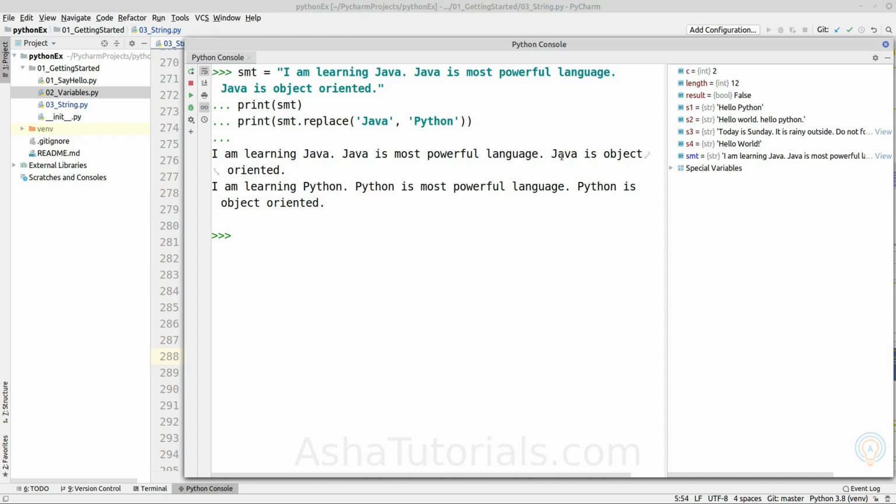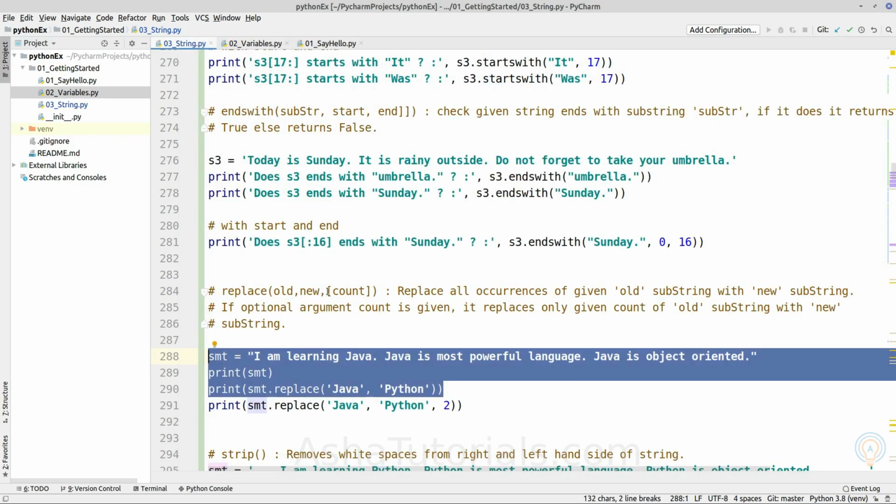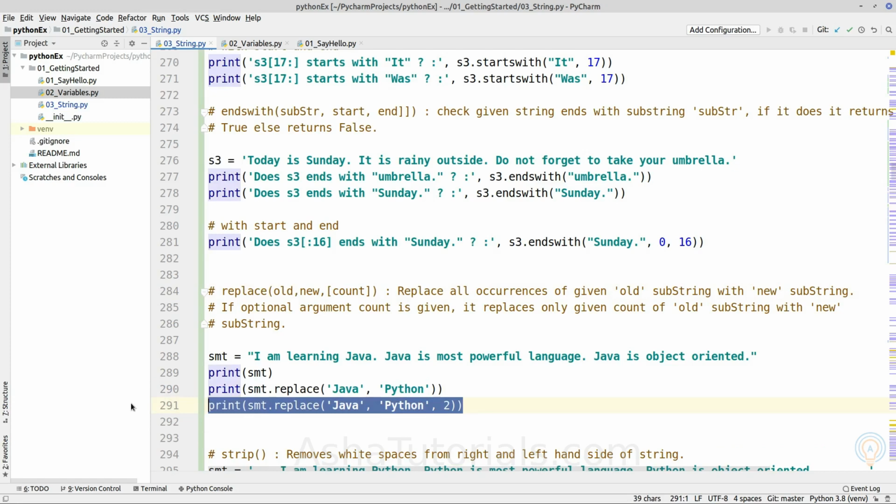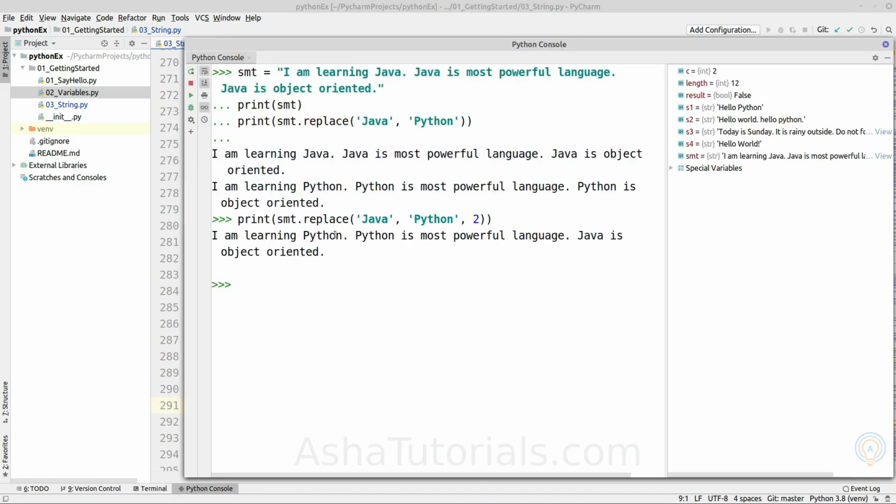If we print it, as we can see, wherever Java is, it is replaced with Python. It has an optional argument, count, which restricts the number of replacements. So suppose we want to replace only the first two occurrences of the given substring, then we provide the third optional argument, which will only replace the first two occurrences of the old string with the new string. As we can see, it replaces the first and second occurrences of Java, and it leaves the third occurrence and beyond the same.